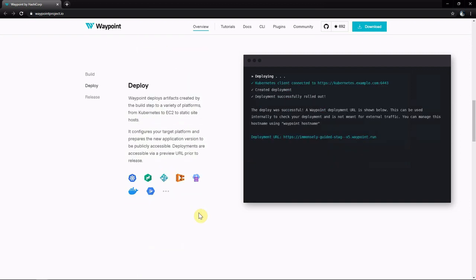Waypoint deploys artifacts created by the build step to a variety of platforms. That is one of the cool features. You don't need to bother about the deployment stage or the configuration changes that have to happen in it. It configures your target platform and prepares a new application version to be publicly accessible. All the deployments have a preview URL prior to the release. So the deployment is accessible via a preview URL before it gets released. This helps us have a blue-green deployment model, because we can see the changes in the new preview URL before it is actually released.